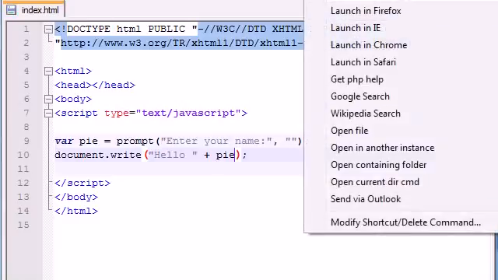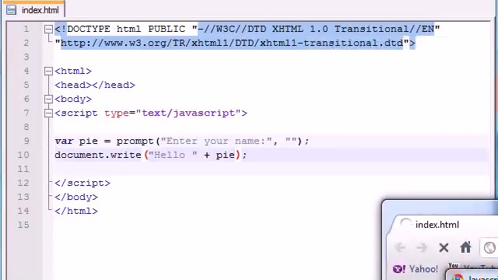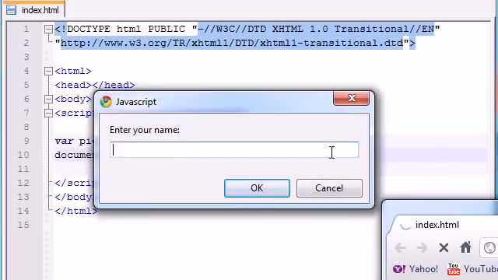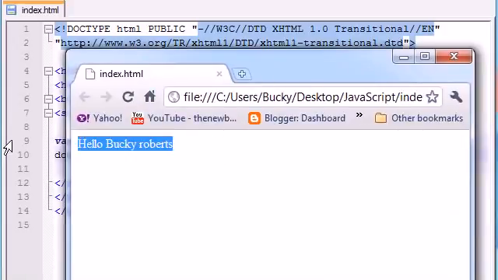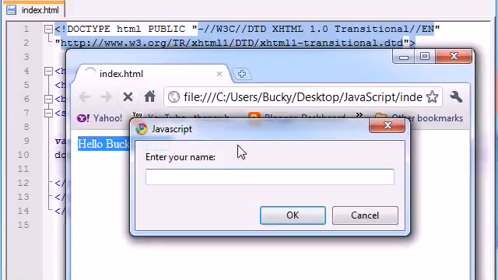So let's go ahead and save this and see what I'm talking about. So here is my prompt box right here. Enter your name, Bucky Roberts. Okay, and now it says hello Bucky Roberts. Simple enough. So like I said, it's basically a prompt box that gives the user a dialogue such as enter your name, and by default if you leave the second parameter empty, just double quotation marks, nothing's going to appear in here. But you can put something in there by default like enter text here. That's like one of the common techniques.